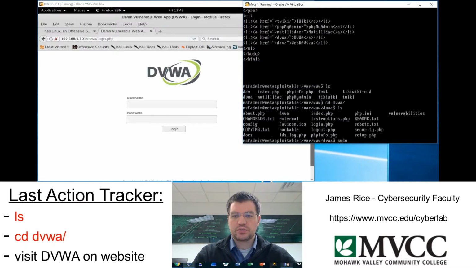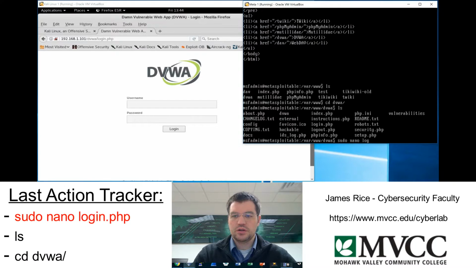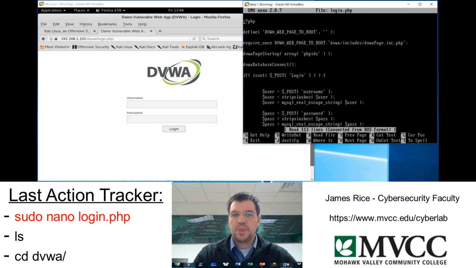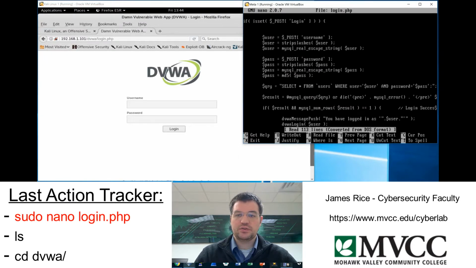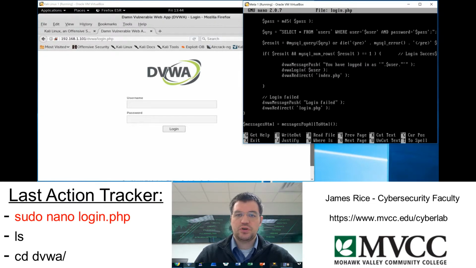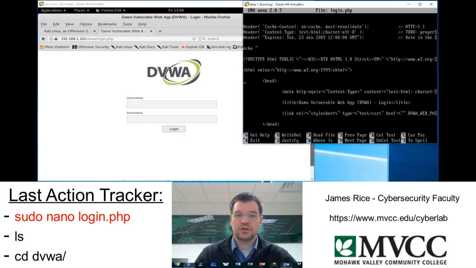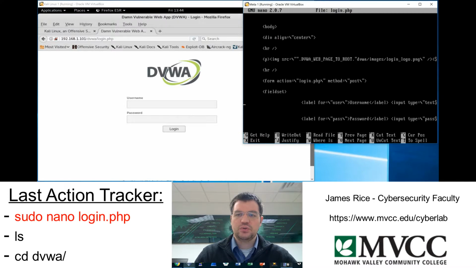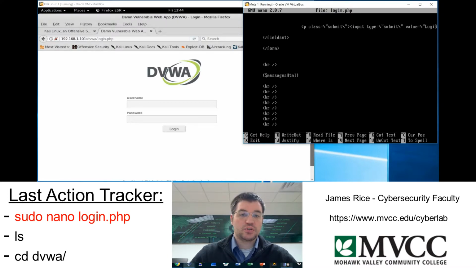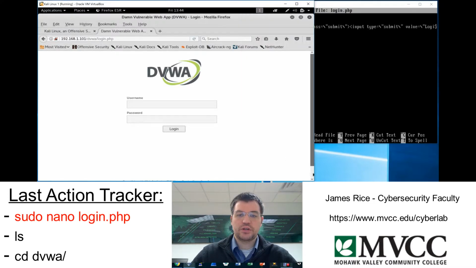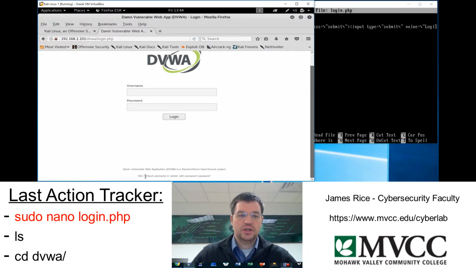So if I were to do something like sudo nano login.php, you see here's the particular code that's actually running the page that I see on the left. Okay, so there's a whole bunch of different code here that's going to run this whole username, password, and everything, and then all the way down to the bottom of this where it actually indicates what you're supposed to log in as. If you scroll all the way down to the bottom of the page over here, it says, hint, the default username is admin with a password of password.